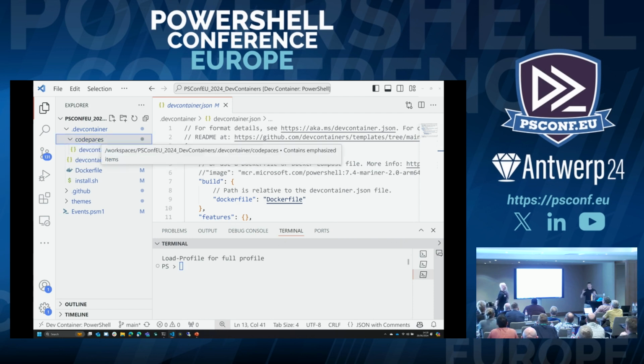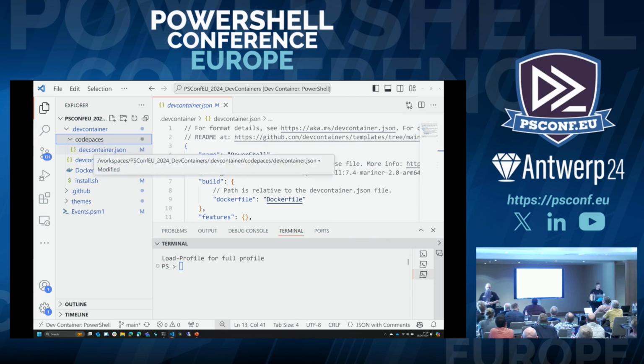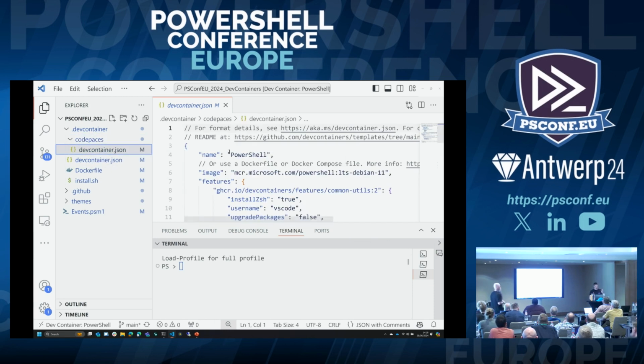So actually, in this repo, we've also got two dev containers defined. But the way that we define a dev container is this JSON file. And we're going to look at this one. Why would we have two dev containers defined? You've just been talking about why we can have one project and one way of working.